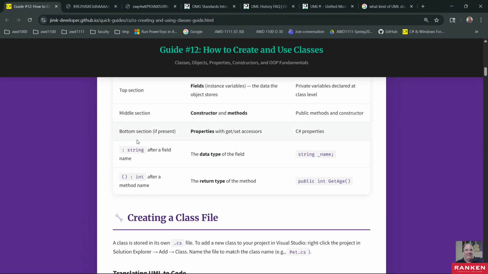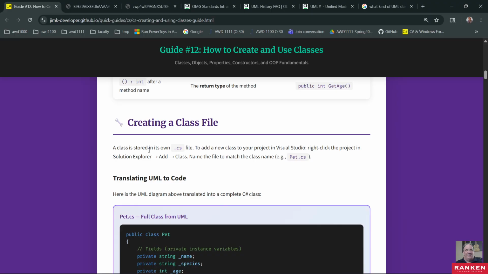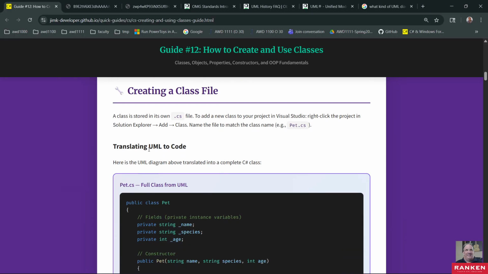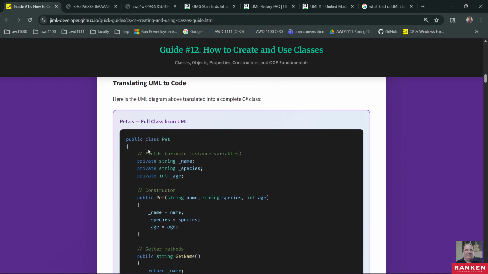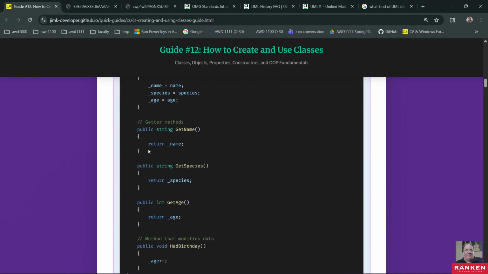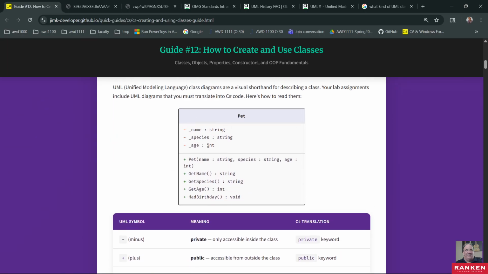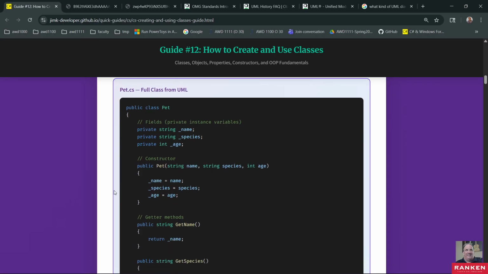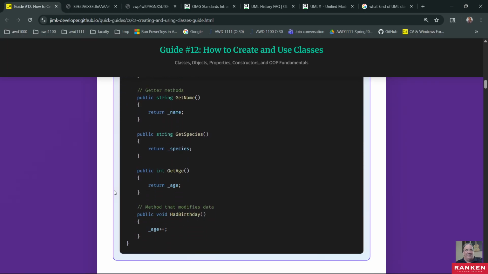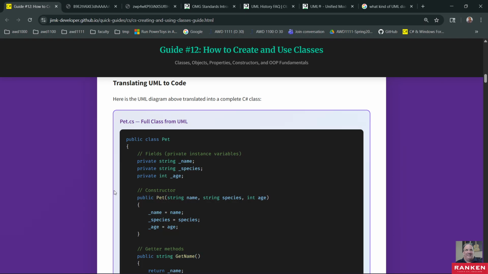Let me get rid of that. Creating a class file. So we're going to go ahead and do that right now. This is basically the complete class file based on our UML diagram here. Okay, this is what that will look like. But I'm going to create a little bit simpler one here. So let me do that.